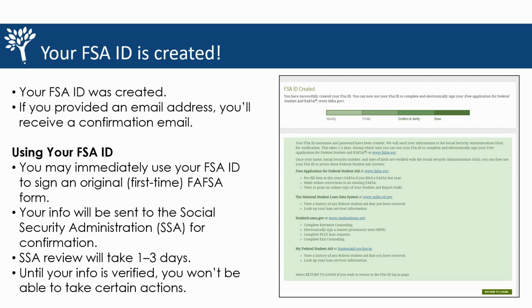Congratulations! Now you will be able to use this to immediately sign your FAFSA for the first time. This information will also be sent to Social Security to confirm your identity. This can take 1 to 3 days. Until it's verified, there will be other tasks that you will not be able to complete, like signing a FAFSA that has been redone.